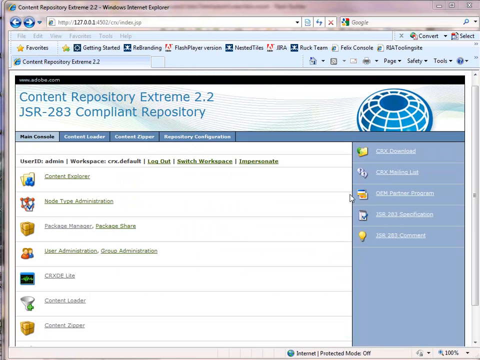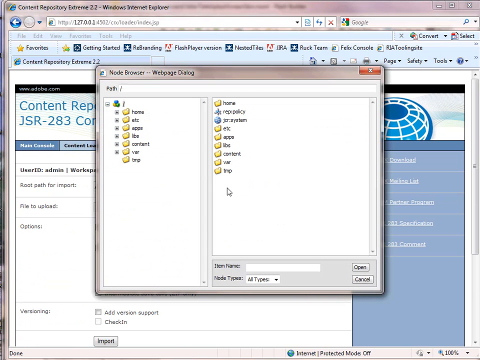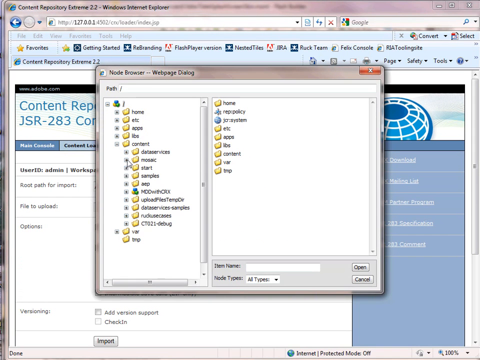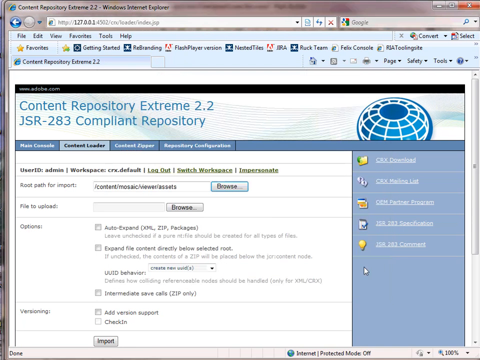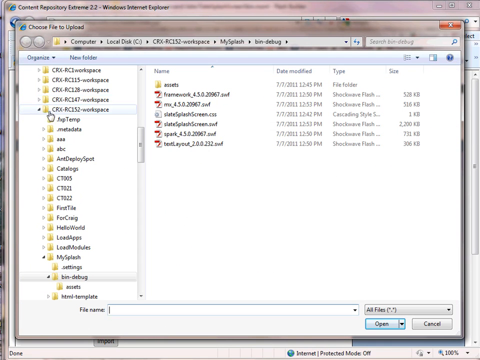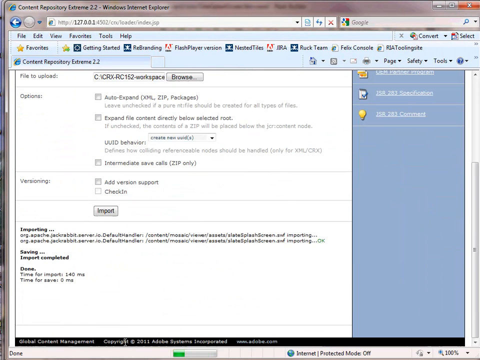To upload our new splash screen SWF to the server, we use another tool called Content Loader. We can browse for where it's supposed to go, which is content, mosaic, viewer, assets. Open that folder. Browse to where our file is. It's in this workspace, My Splash, bin debug. Here's our new SWF. We don't need to change any of the settings here. We just simply import it in a completed file.